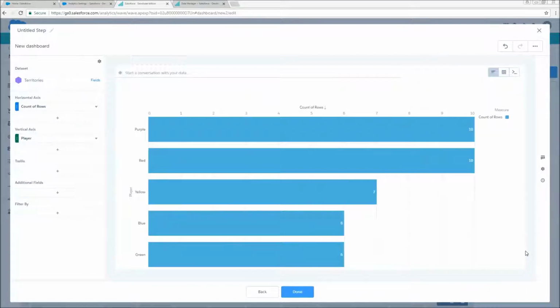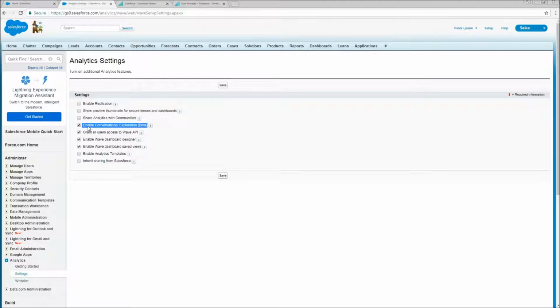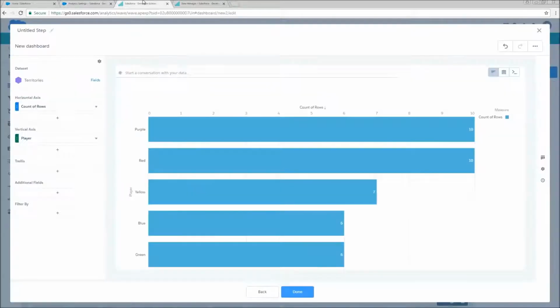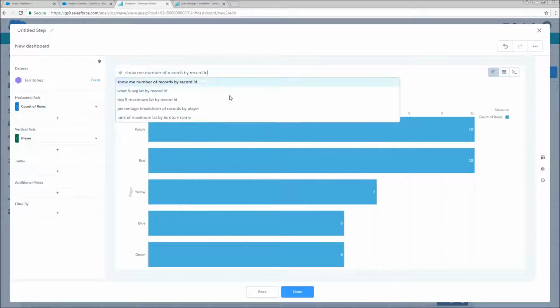So before I show you this next gem, we're going to hop over into the analytics settings and take a look at this. Enable conversational exploration beta. Allows users to quickly ask data questions in non-technical language and view answers in automatically configured, easy-to-read charts. So that's where you click up in this guy and you ask Einstein questions about your data.